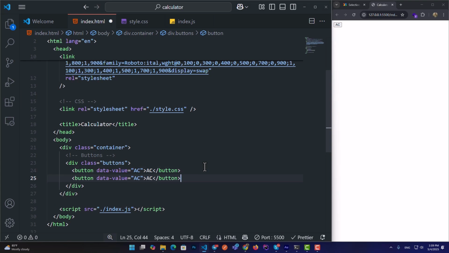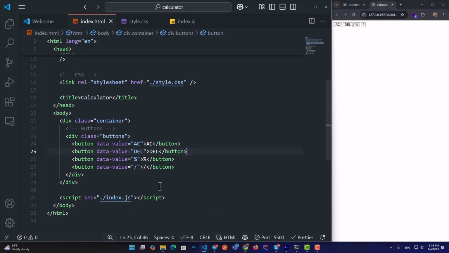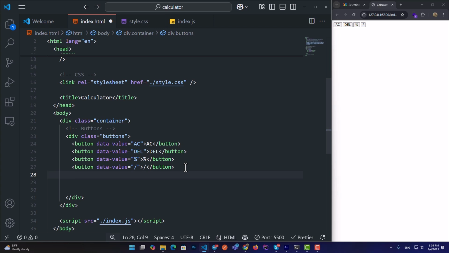I'm gonna copy this button 4 times, and here we write del, and percent, and the last one should be the divide icon. Now AC, del, percent, and the divide icon. So now let's continue. We're gonna create 4 more buttons.